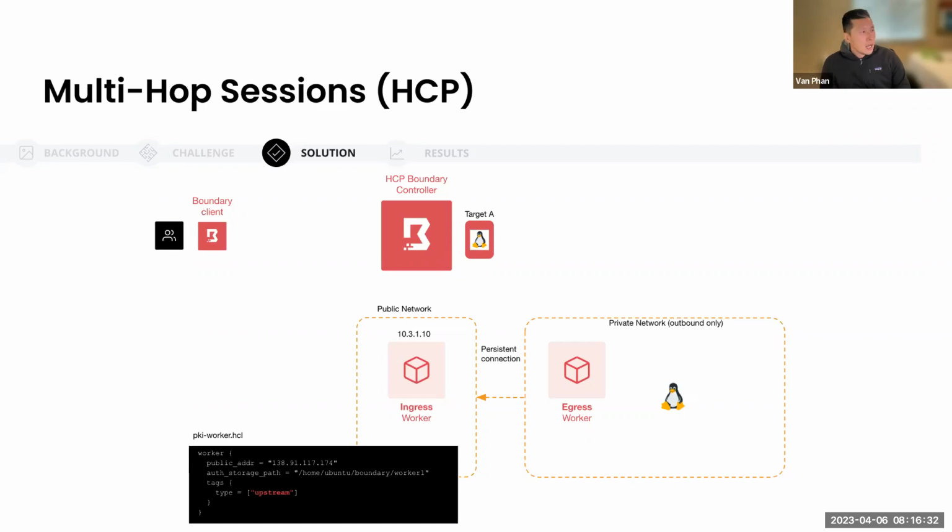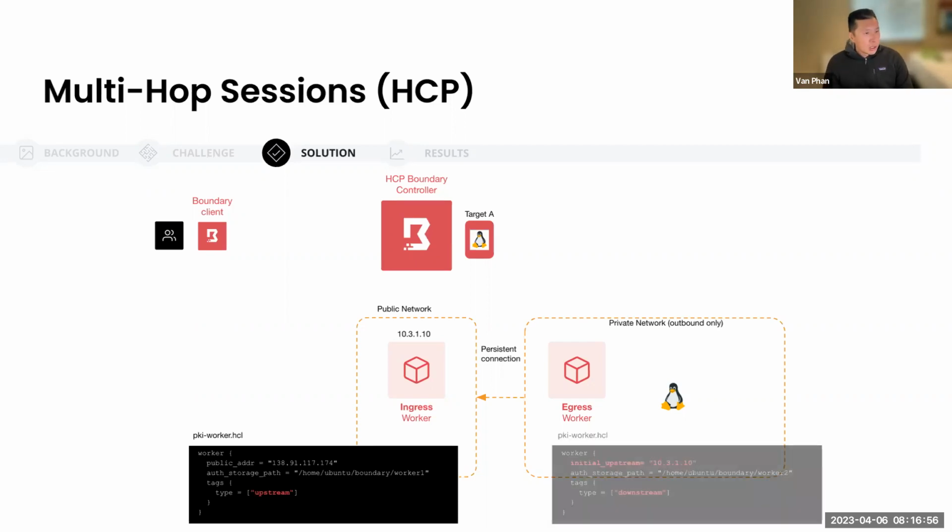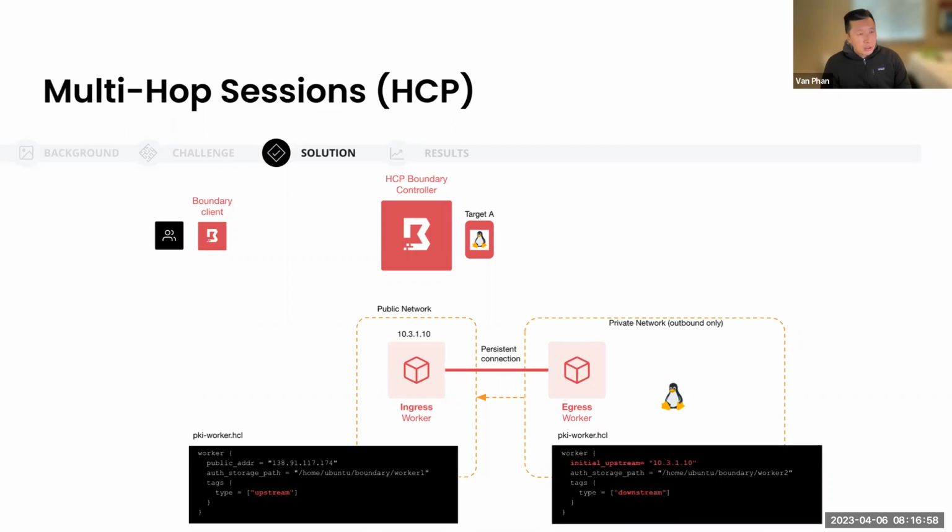It's very short, but for multi-hop sessions, to define what's ingress and what's egress, all you do is give it a tag, right? So for this ingress worker, I'm giving it a tag called upstream. You can give it whatever name you want. It doesn't really matter. So in this example, I'm just giving it a tag of upstream. And then my egress worker, I'm going to give it another tag called downstream.